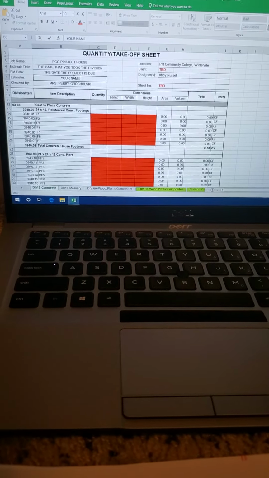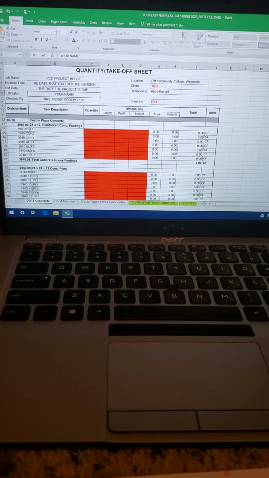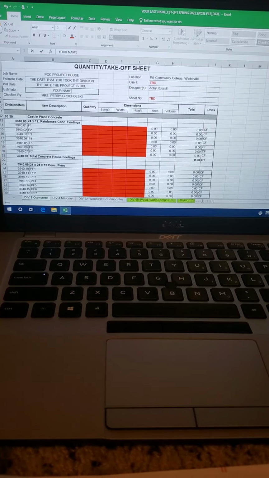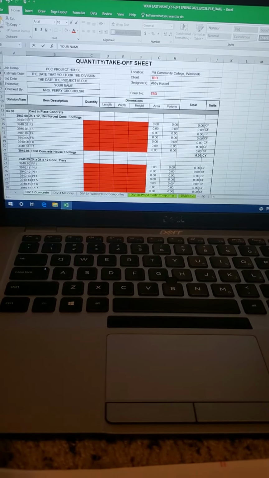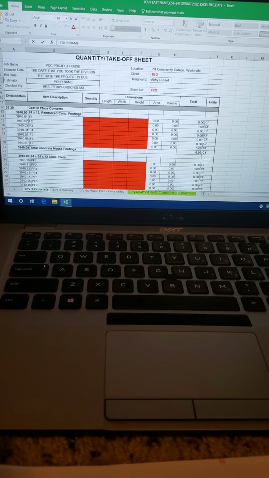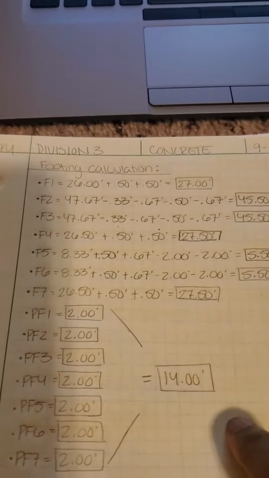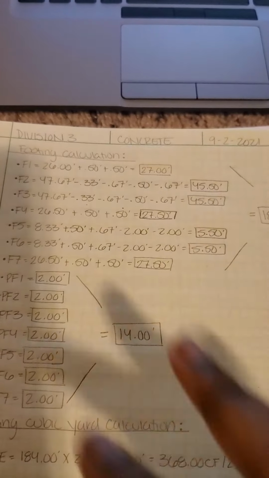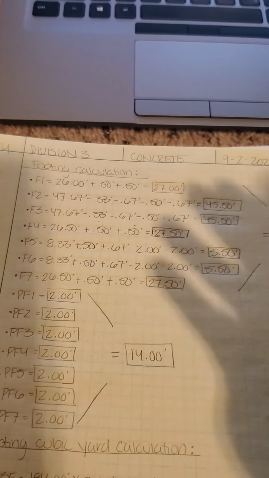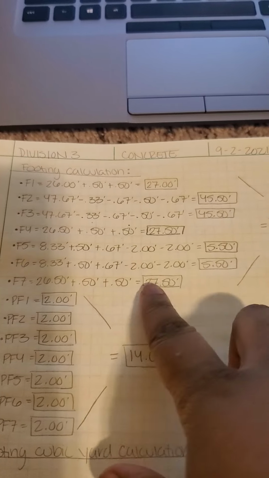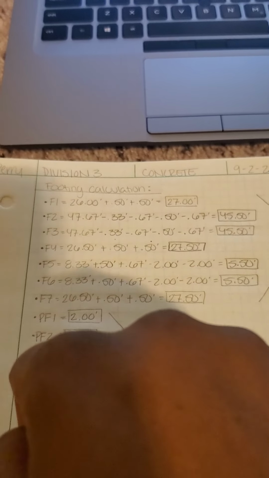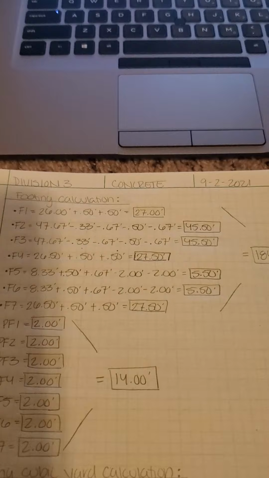So I'm only going to go over Division 3 really quickly. This is what my Excel file looks like. It is asking for my cast in place concrete 24 by 12 reinforced concrete footings. So I know that the first thing on my scope of work is my footings. Therefore, the very first calculation should be my footings, and it is. I'm only going to put my end numbers here. I'm not going to put all the work that shows what I did.